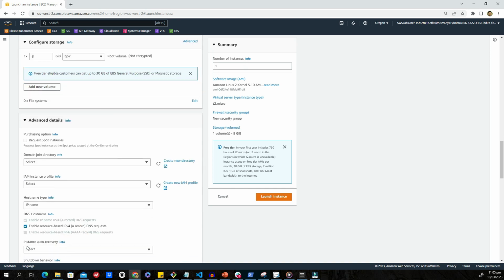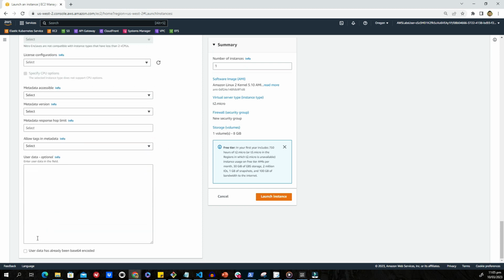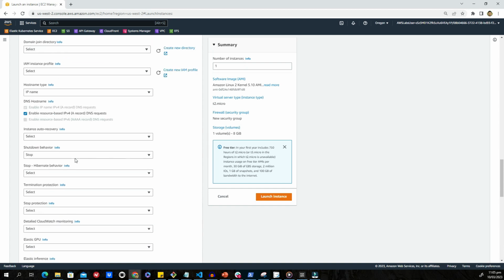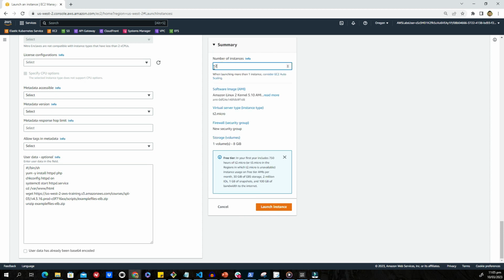Go to advanced details, and as I said, we will deploy an application and it will be defined in user data. So under the advanced section, go to user data, and I'm giving you a script that you need to copy and paste in your case. So that's what you want. That's all, right? And also one more thing, I want to create two instances. So let's select two. So that's all. And let's launch the instance, right?